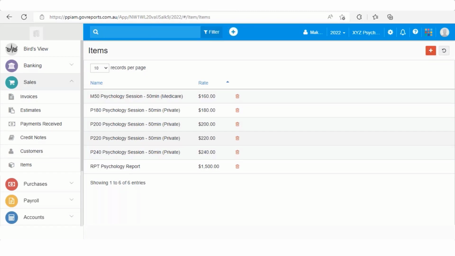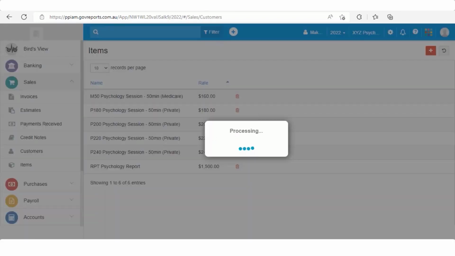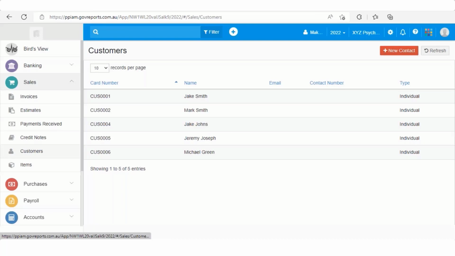Now we'll look at adding customers. Customers can be found immediately above items. So above items, we select customers. Here in XYZ Psychology, you can find that we've set up 5 customers on the system. To add a new customer, all we do is simply go to the top right-hand side and select New Contact.